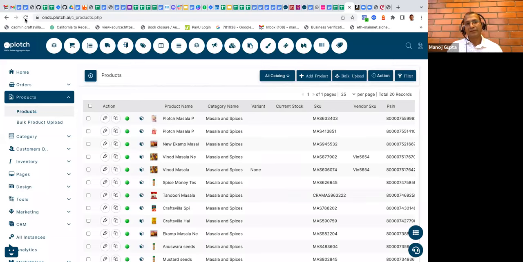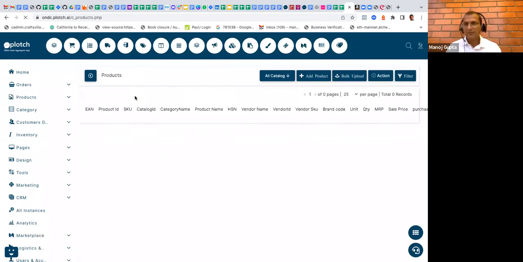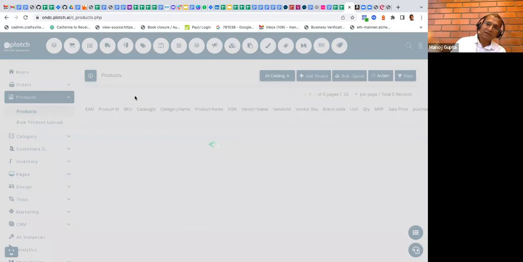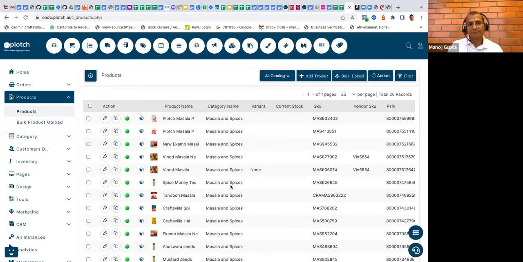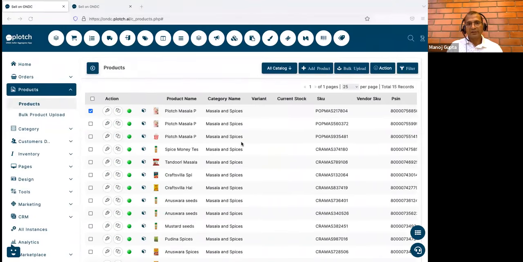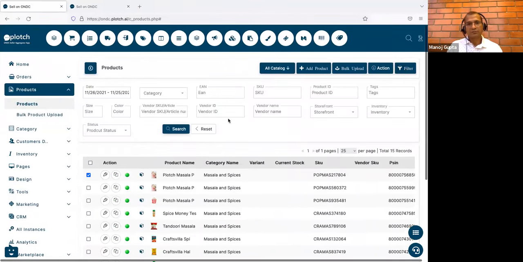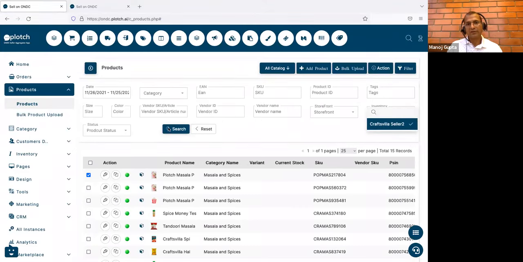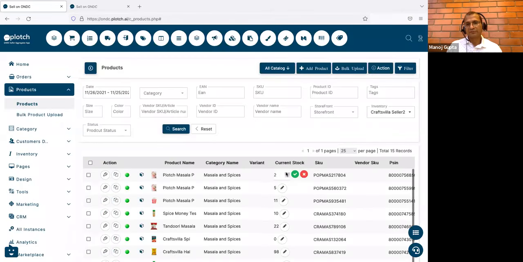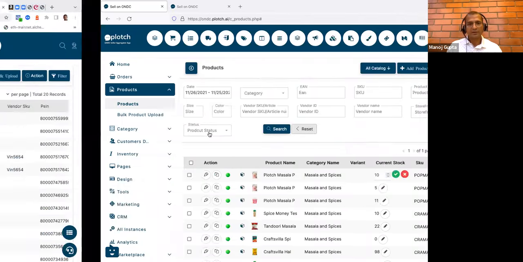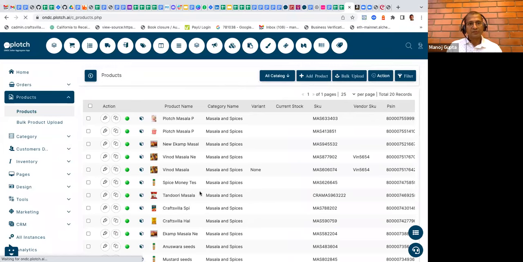And after that, you can upload your inventory in the seller app. It will get automatically synced to the Seller app. While this is happening, I'll show you how the inventory is updated. Here in Plotch, you have to select your inventory. And once you select the inventory, you can very simply change whatever inventory you want to change. And you can click it here. I'll just check here whether the product has come.